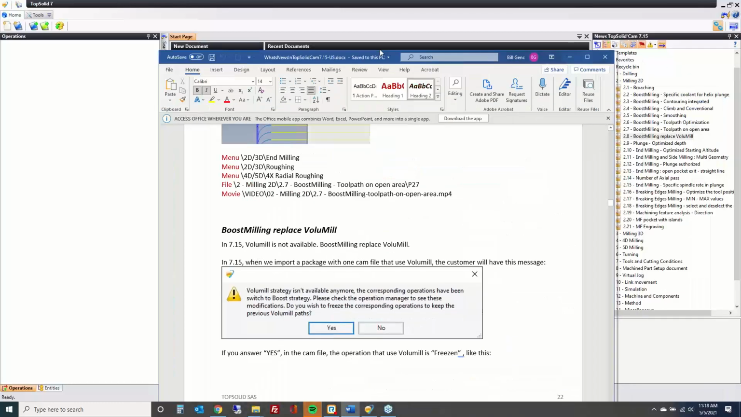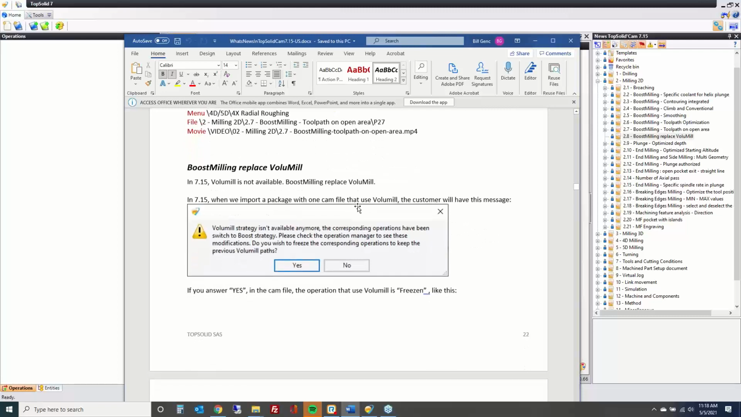When you import a package or you open a package for the first time in 7.15, you're going to get this message. The message basically says volume mill strategy isn't available anymore. Corresponding operations have been switched to boost strategy. Please check the operations manager to see these modifications. Do you wish to freeze the corresponding operations to keep the previous volume mill path?